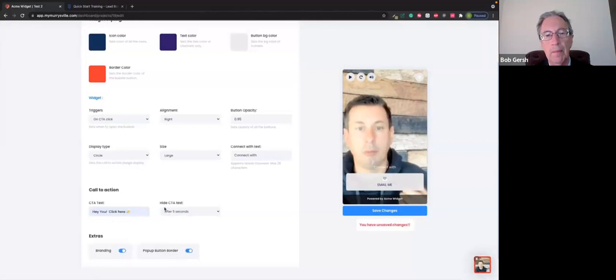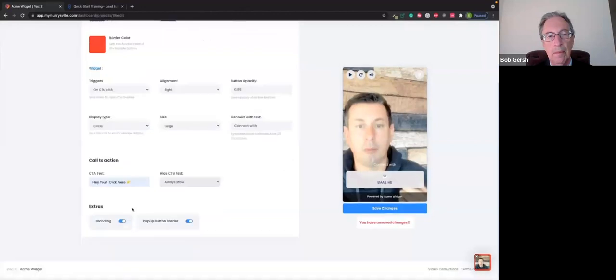And then there are settings for the display of this call to action. What we recommend is making it always show, but there are other options. You can hide it after 5 seconds, hide it after 10 seconds, after 30, always hide or always show, okay? And then there's some options here for branding.